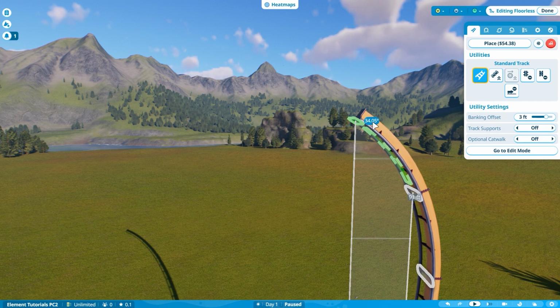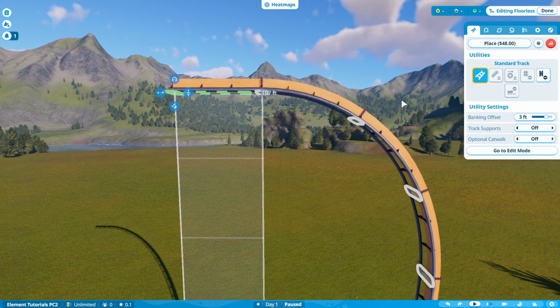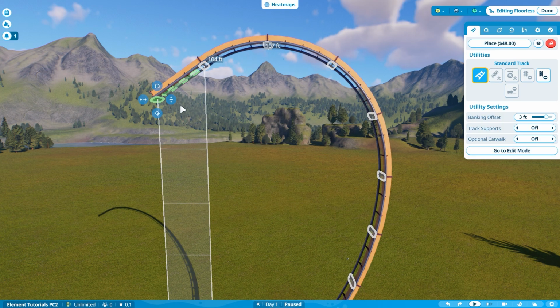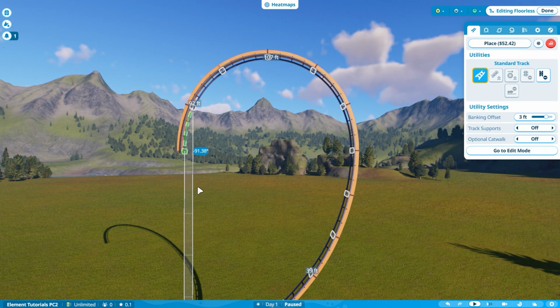So, a helpful little trick as well, you can either blueprint this loop, spin it around and just build it backwards, or if you delete, find the other angle, you can create a perfectly symmetrical loop every time. Then pick this one and go to 91.